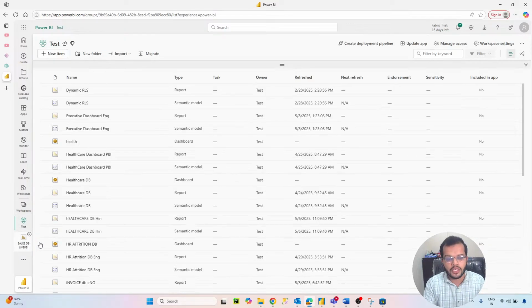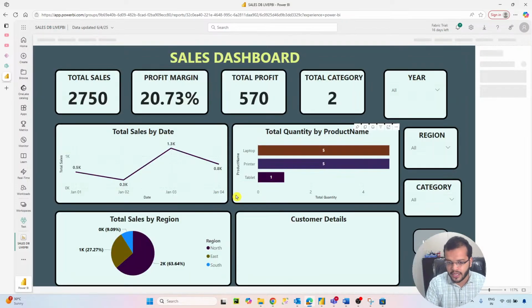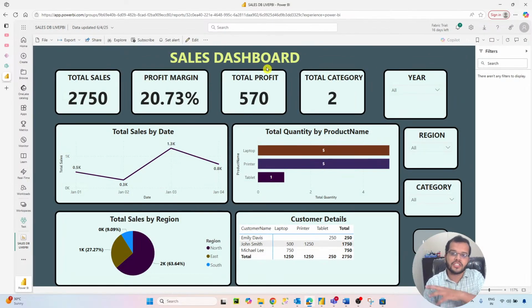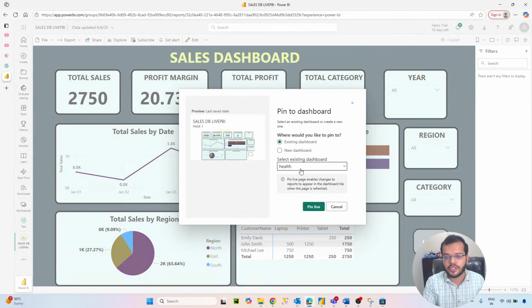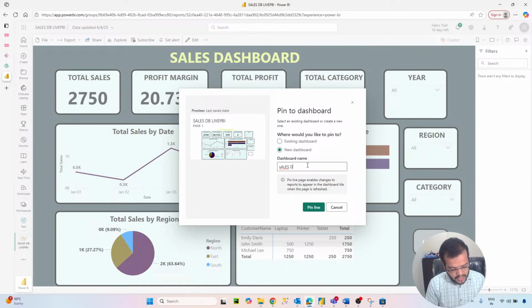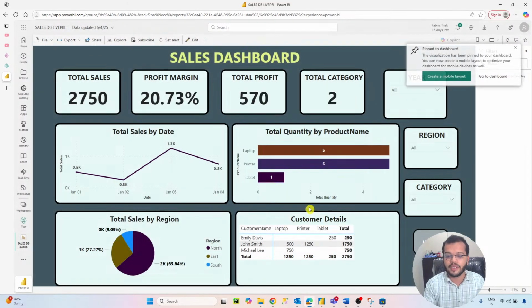So now coming back to the sales dashboard in Power BI. What you can do is publish the entire report at once, or you can go with the individual visual. So I'll pin this to a dashboard. What type of dashboard is it asking? Let me create a new dashboard. The dashboard name is something like sales dashboard. I'll click on pin live.